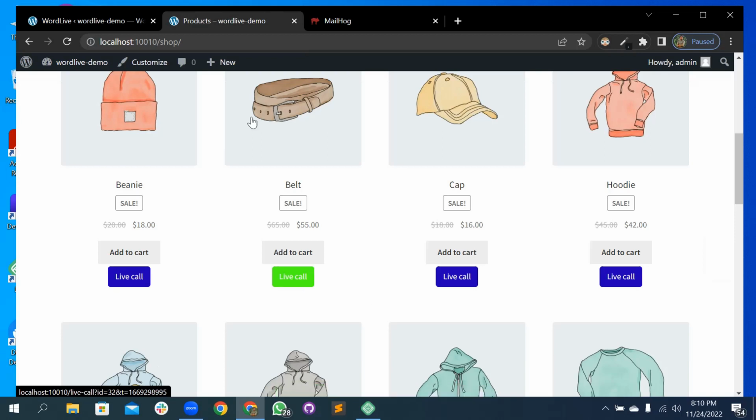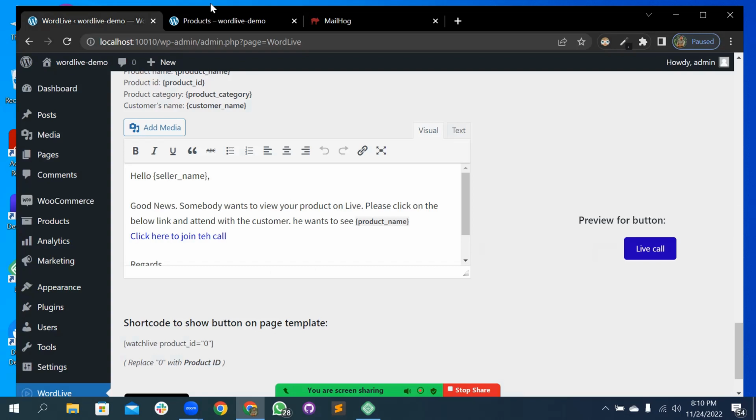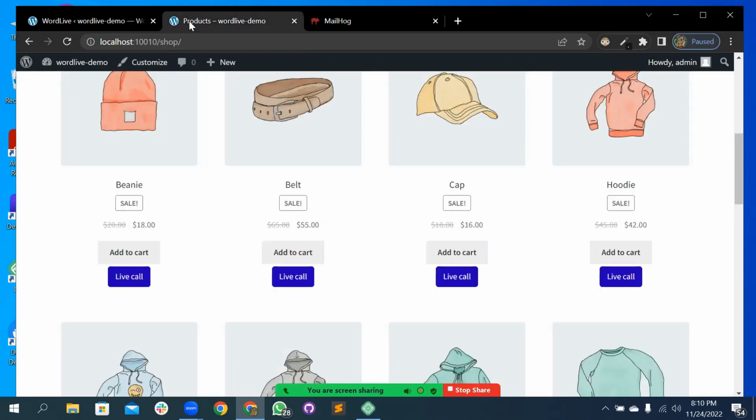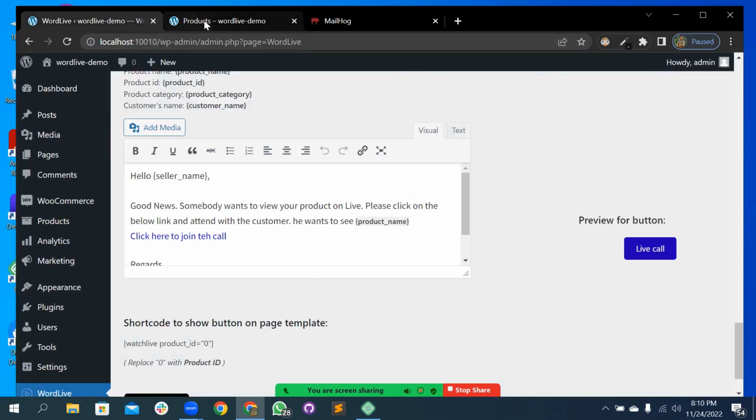So yeah, it's a really cool feature because in a multi-vendor site which is selling physical products, it really helps to boost the product sales or the popularity because this feature is quite new in the market. So yeah, that's what I basically wanted to show today.